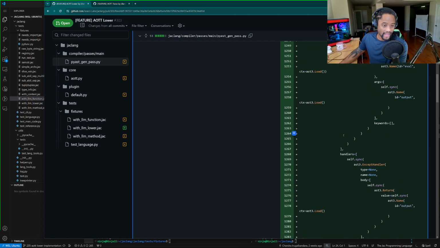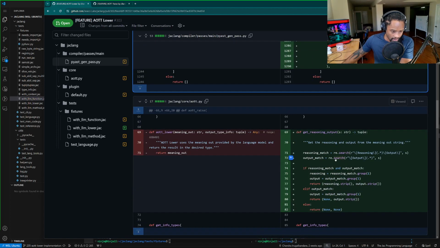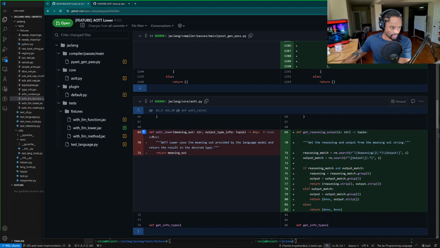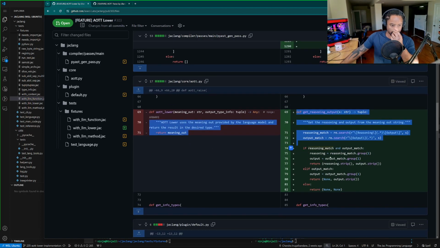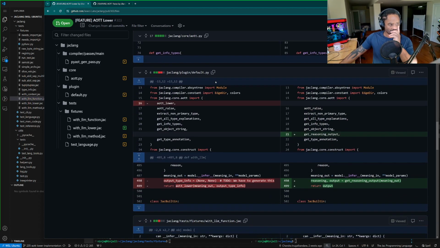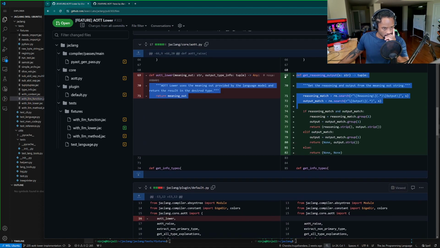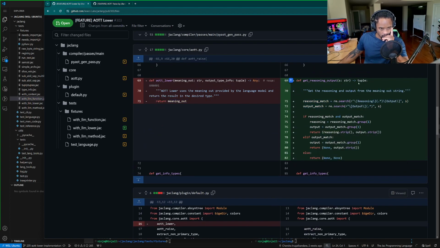All right, now let's just get this merged. Get reasoning output. Okay. What happened to AOT lower? This is fine. Yeah. If the user gives the reasoning also, we will test the reasoning. I'm going to give the better output.